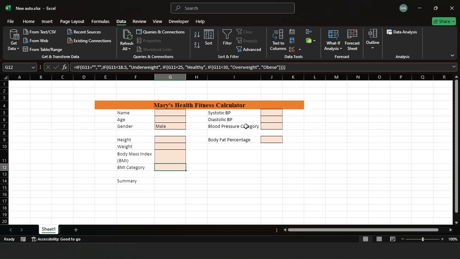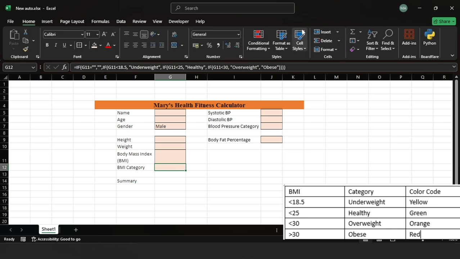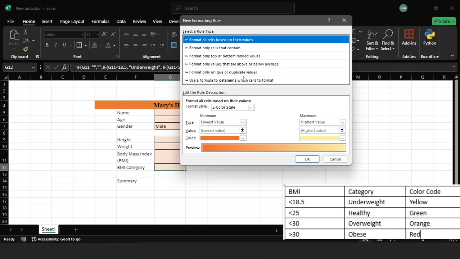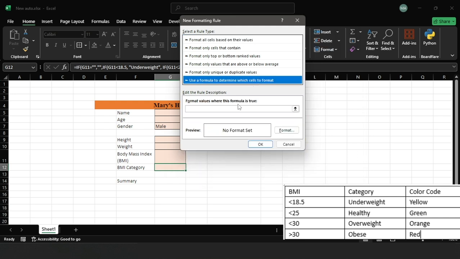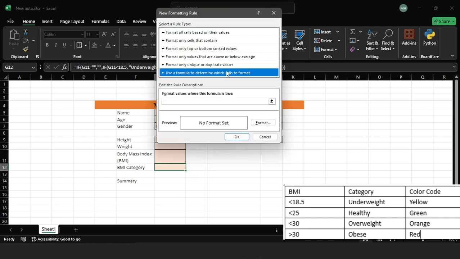Before we proceed to the blood pressure category, we want to assign colors so as to make our form look much more beautiful. Click on the BMI category cell under the Home tab menu, and under Conditional Formatting, click on it. Click on the new rule. We want to use a formula to determine which cells to format. Then you click on this. Press your equal to. If this cell is underweight, we want the fill to be yellow. Do that for the others, like overweight. So you click the same thing.